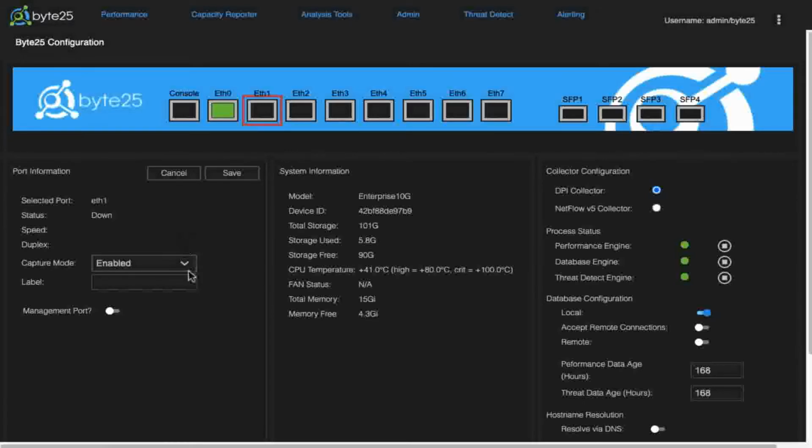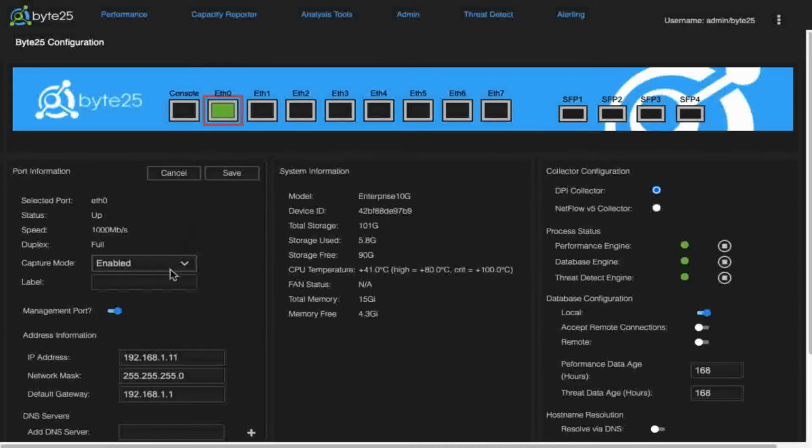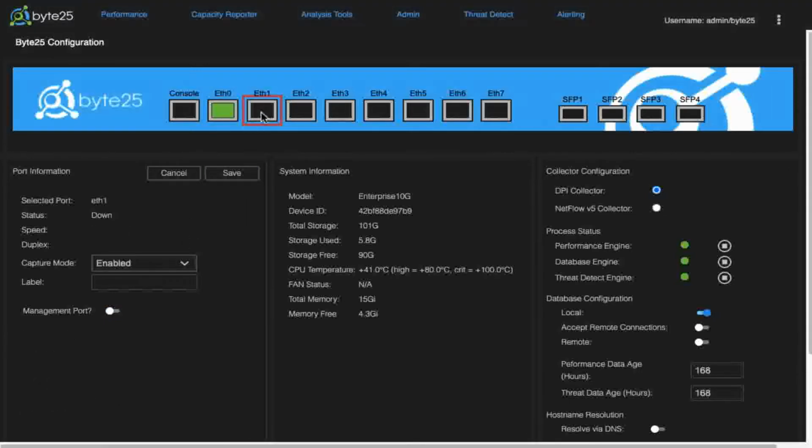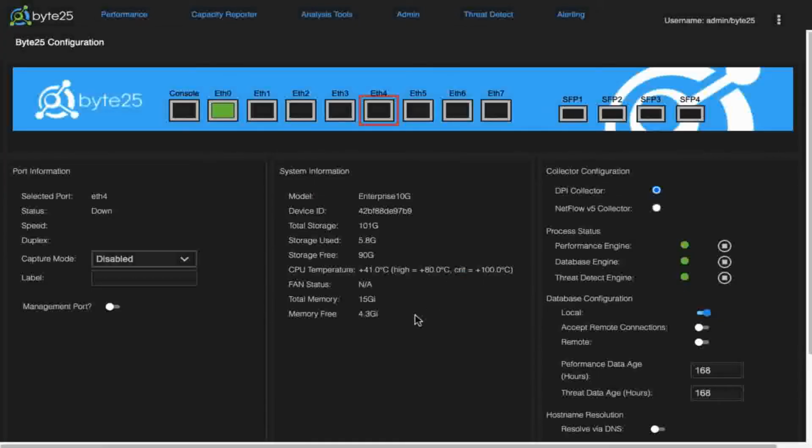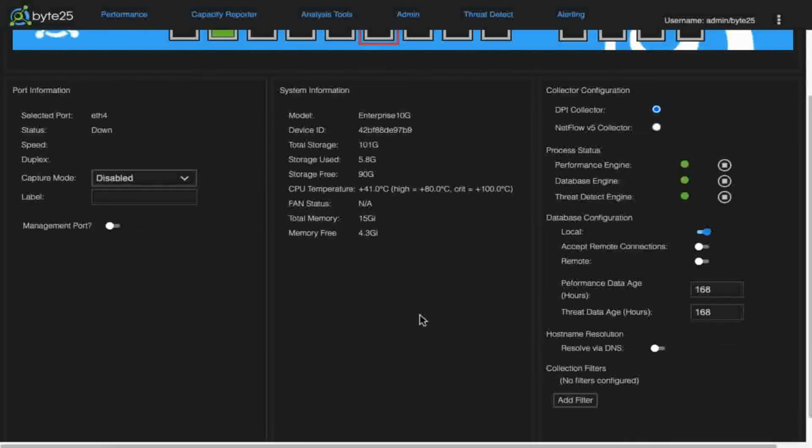So any port that is enabled here means that the Deep Packet Inspection Engine will listen on that port, collect data, and store it to the database accordingly. In our configuration, we've got port 0 enabled and port 1 enabled, and I suspect the rest of them probably disabled here, which is probably what we want here in a normal environment. So we'll go ahead and hit save here. That'll save the configuration. It'll also then ask us to reboot, at which point the new configuration will take effect and we should start to see data.